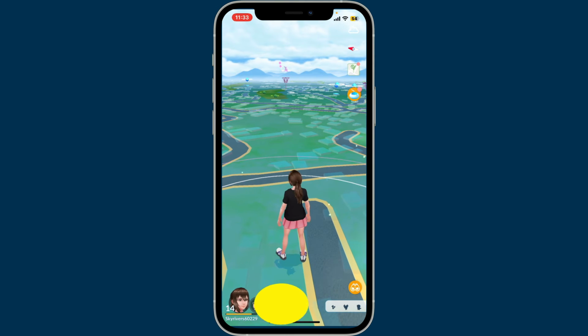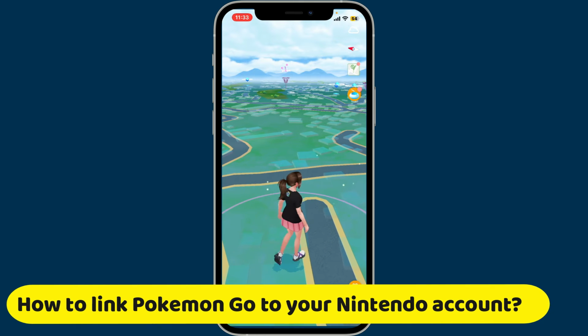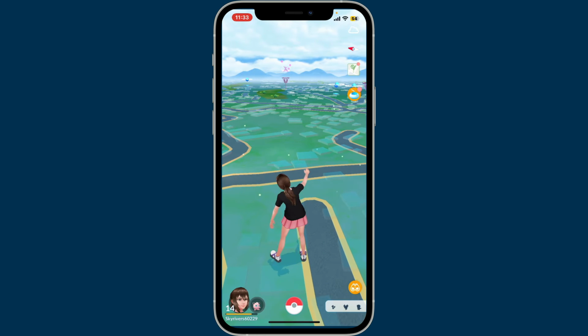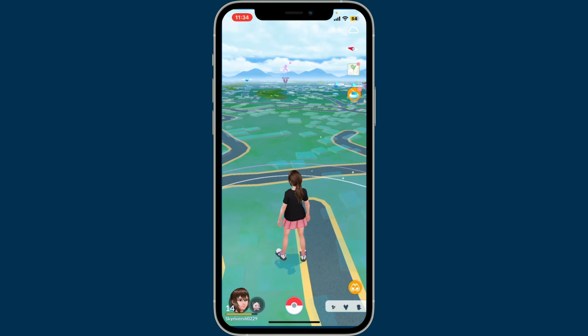Today I'm going to be guiding you through how to link Pokémon GO to your Nintendo account. First of all, make sure that the Pokémon GO application you are using is updated to the latest version. Now open the Pokémon GO app and log in.